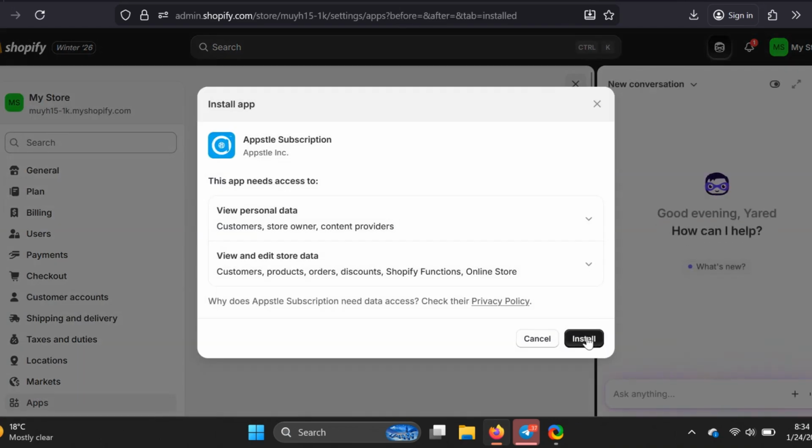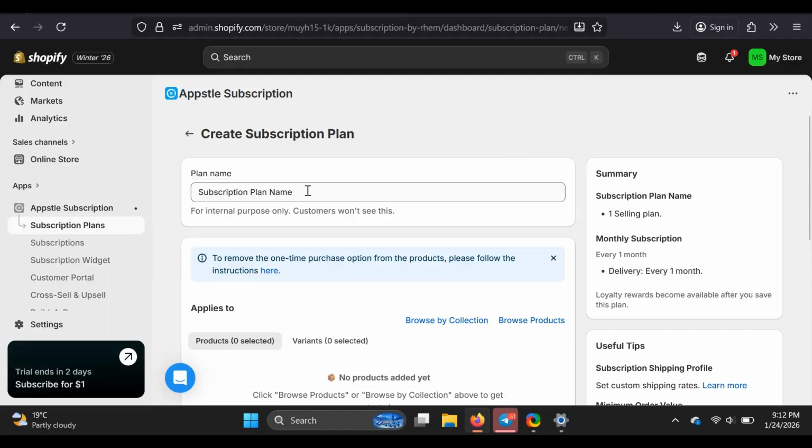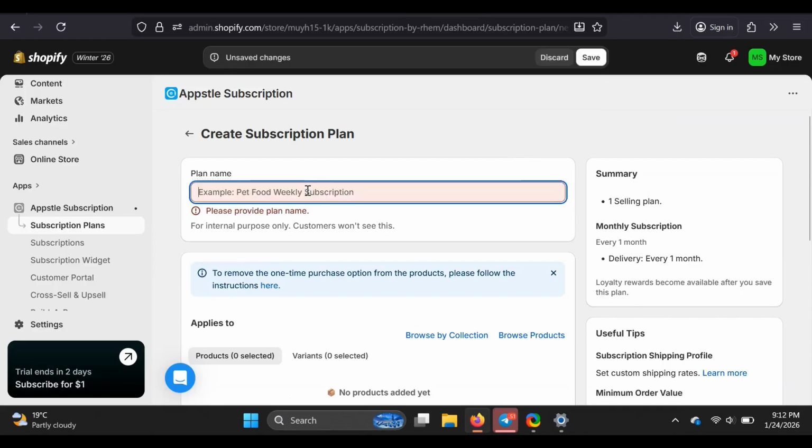When you're ready, click the Install App button. Shopify will ask for permission to allow Appstle to access certain parts of your store, such as products, orders, and customers. These permissions are required for subscriptions to function properly, so go ahead and approve them to complete the installation. Once the app is installed, you'll see it listed in the Apps section of your Shopify admin. Click on Appstle Subscriptions to open the app dashboard.